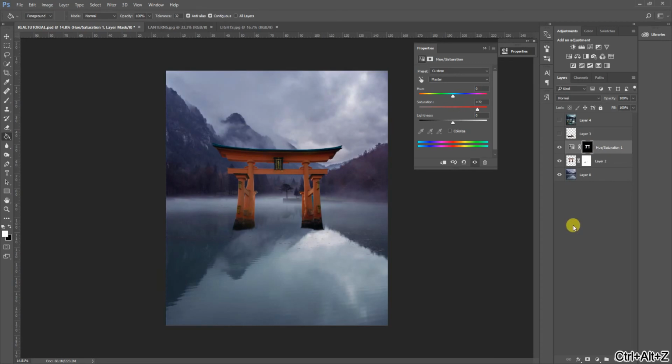Then we're going to take a couple of adjustments back, and now we are here. So the first thing we're going to do is take the lightness out a lot. Somewhere around minus 50 would be great here. Yeah, something like this. And then the saturation down a bit. But I want to maintain some of the color.